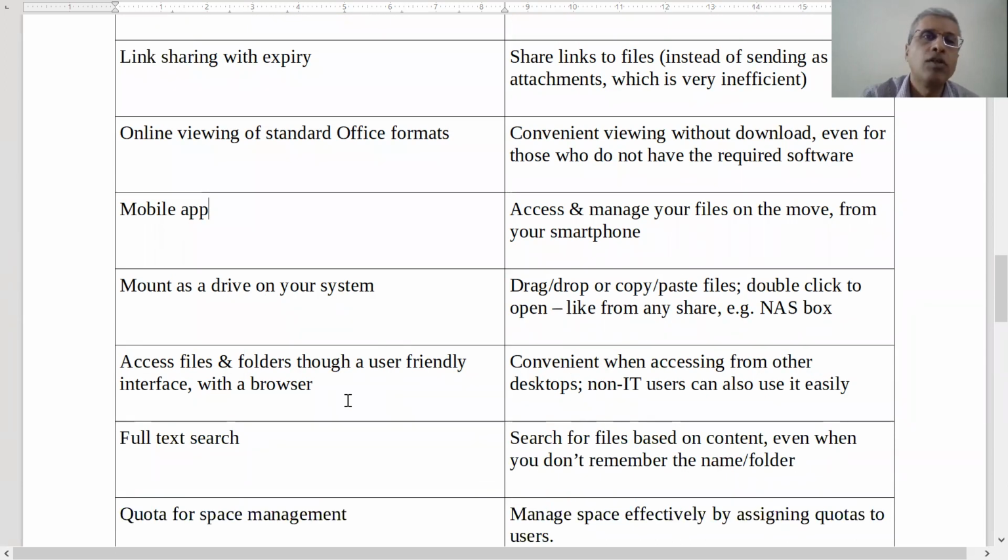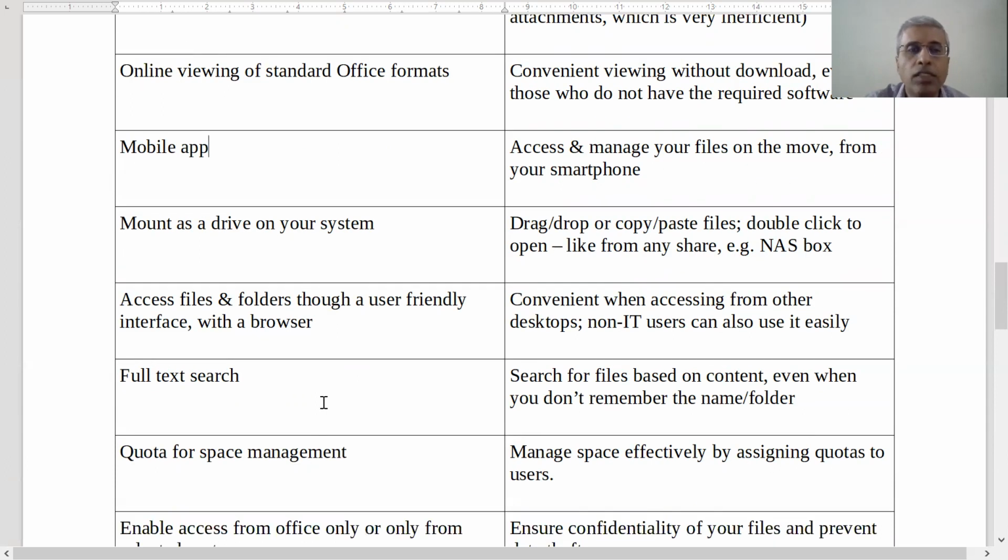The files and folders can be accessible through a user-friendly browser-based interface, which is very convenient when you are accessing from even other desktops. Even non-IT users can access it very easily. It's very easy to use, uncluttered and not complex at all. We have a full text search for the file service. So that means you can search for files based on content and find any file easily.